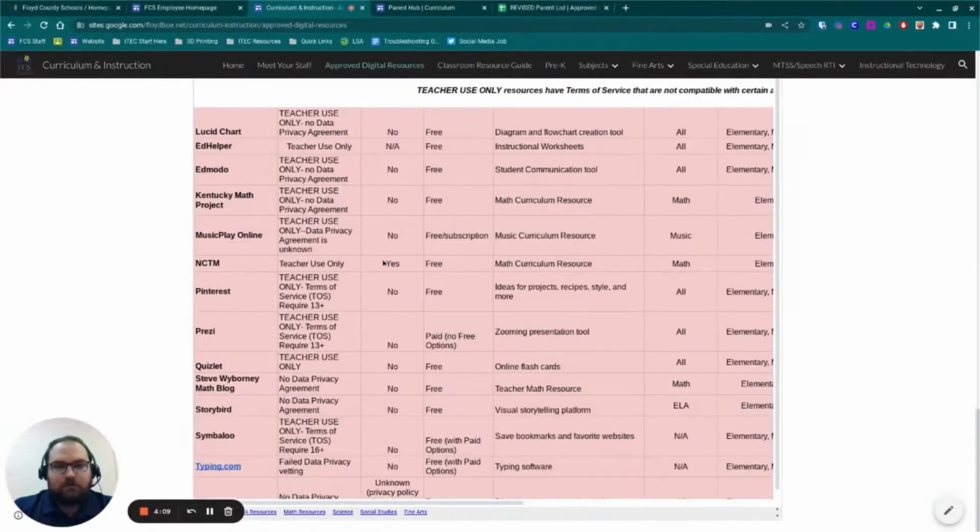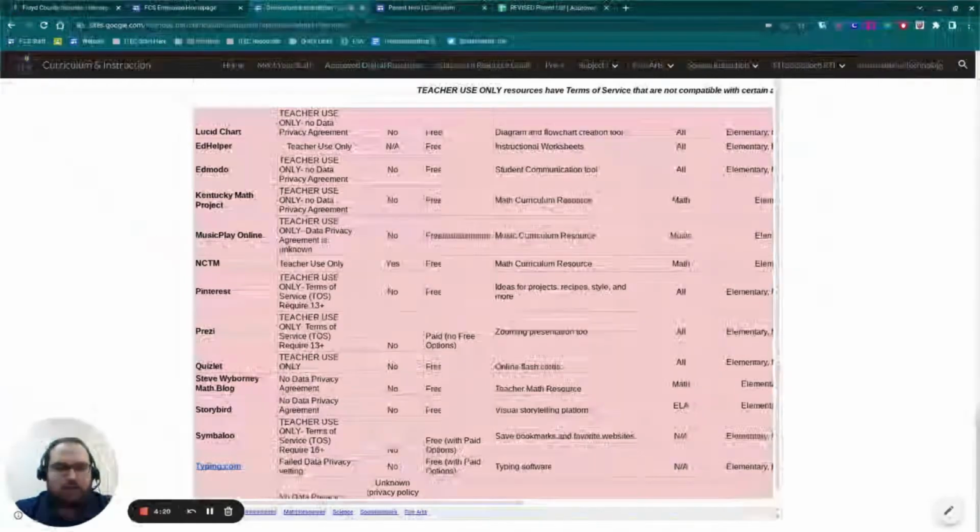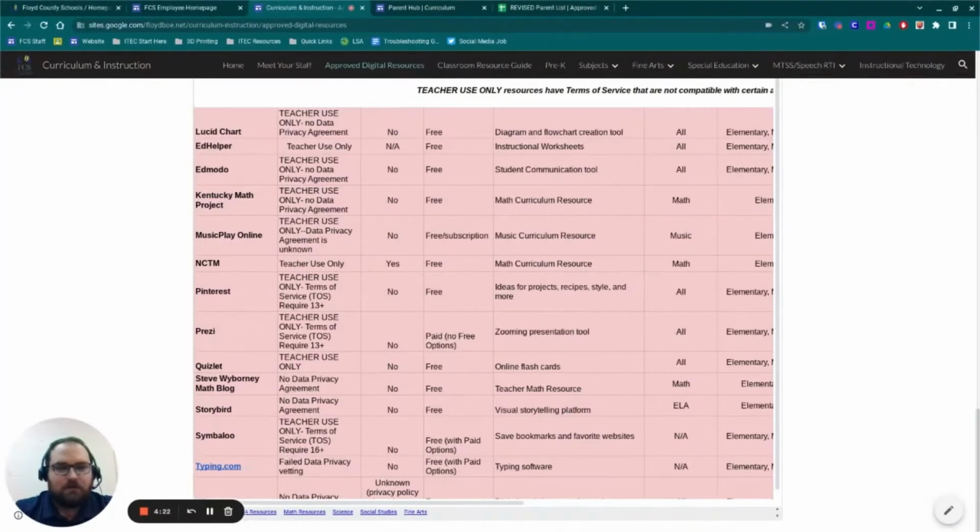So this is a good starting point if you're not really sure what you can use in your classroom. This is a good resource to start. But let's say you find something and you really, really want to use it within the classroom. How do you go about that? That's where the classroom resource guide comes into play.